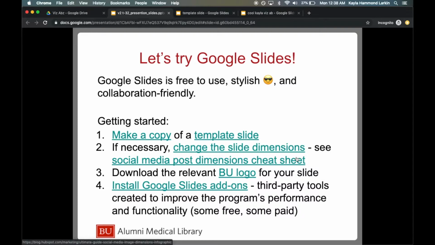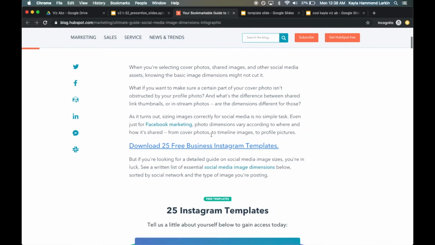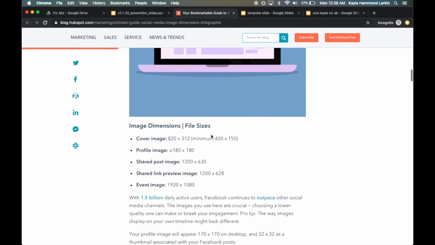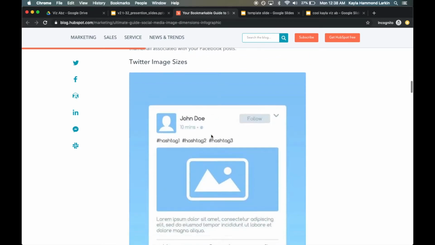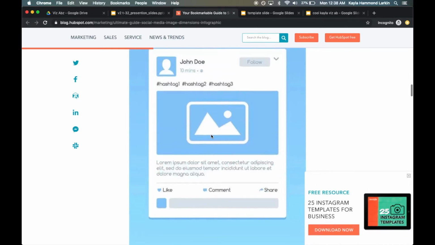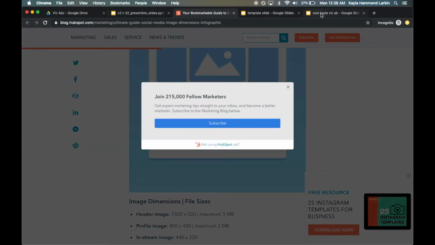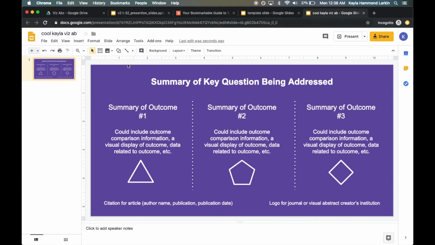Different social media outlets have different sizes of pictures that work best for posting. There are a variety of cheat sheets available that you can reference if you're not sure how big a JPEG you need to download ultimately to post on an outlet like Facebook or Twitter or Instagram. We're going to be working on a Twitter visual abstract today, and so we'll want to optimize the size of our slide for Twitter.